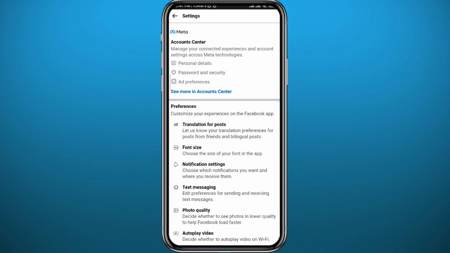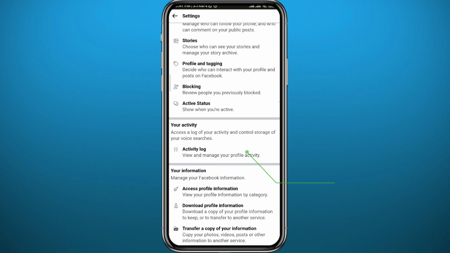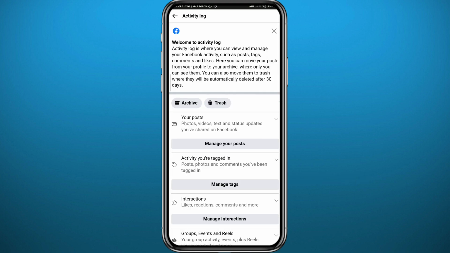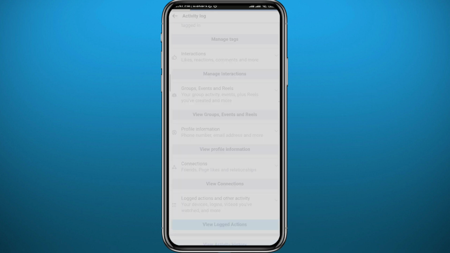Of course, once you go to settings, we need to scroll down and find an option that says Activity log. Go ahead and tap on Activity log right here. You'll be taken to this page. You need to scroll all the way down to the bottom and you'll find an option that says Logged actions and other activity. Tap on the button under it that says View logged actions. It will take some seconds to load up, so wait for it.